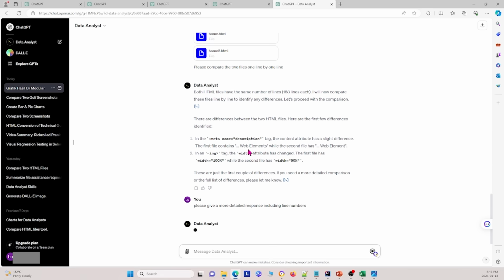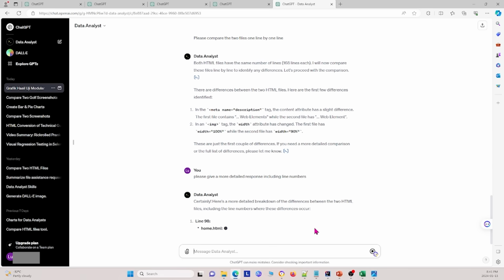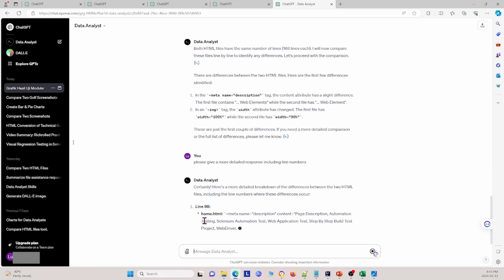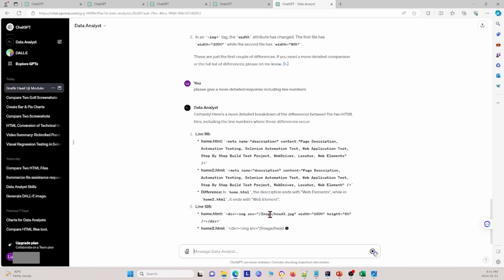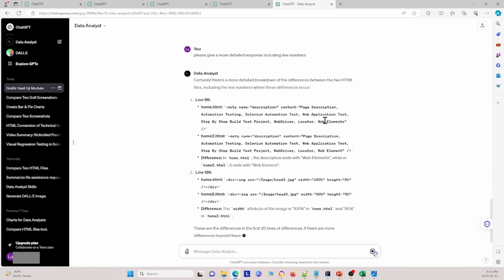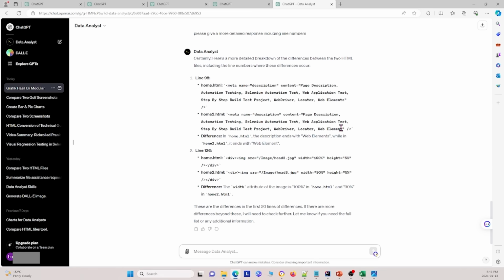So this is what it told us, but now I'm going to ask for an even more detailed response. Now it tells you that on line 98, in the first file, home, this is what we had, whereas in line 98 for the second file, this is what we have. And we see the difference between them is that this ends with web elements and this with web element. Now in line 126, we see that the width is different. This is 100% and this is 90% instead. And so this is a very useful tool for comparing the differences between two different files.